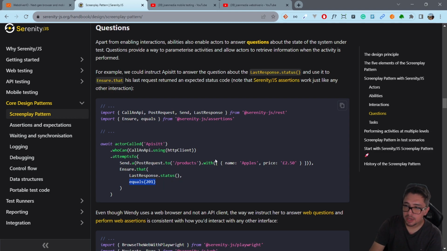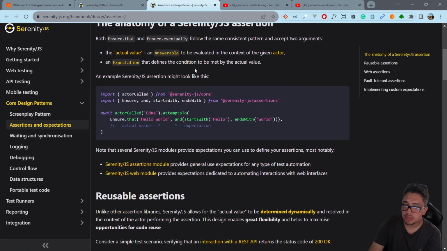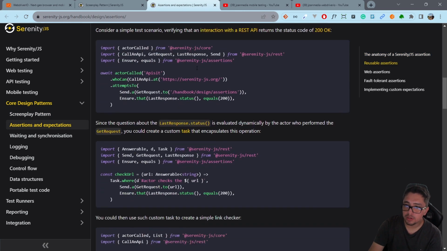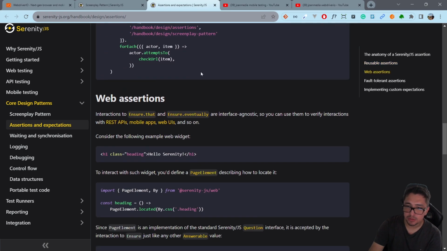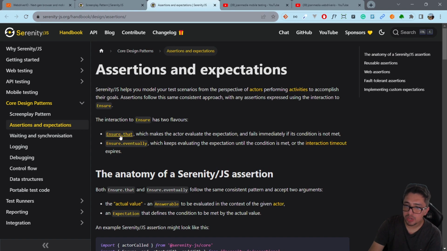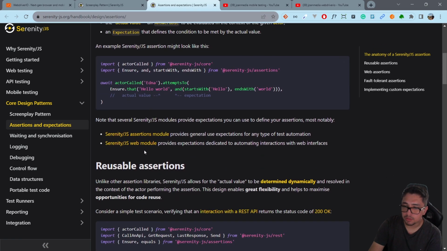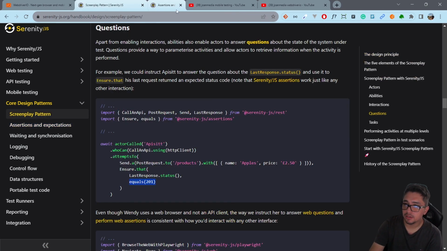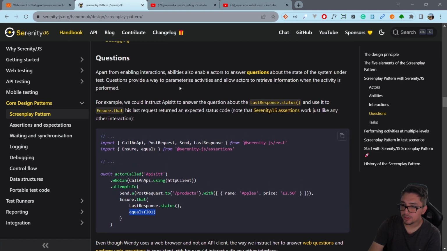That's amazing, right? Actually, you can see here in the documentation the Serenity JS assertions, and you can come here and see more information about all the assertions that we have available. I just wanted to tell you that it is in the documentation, and we have ensure that and ensure eventually. And here we have the different usages for them. That's just a small note that I wanted to show you.